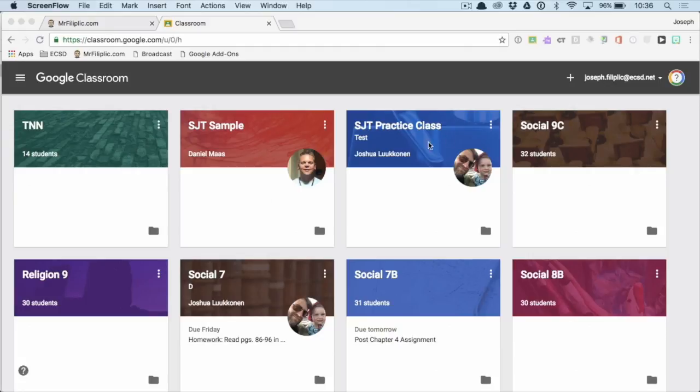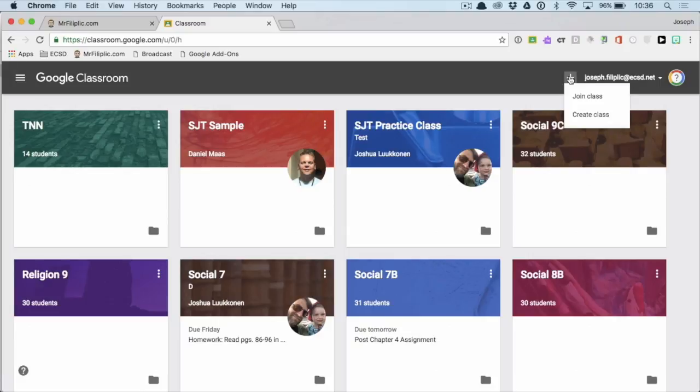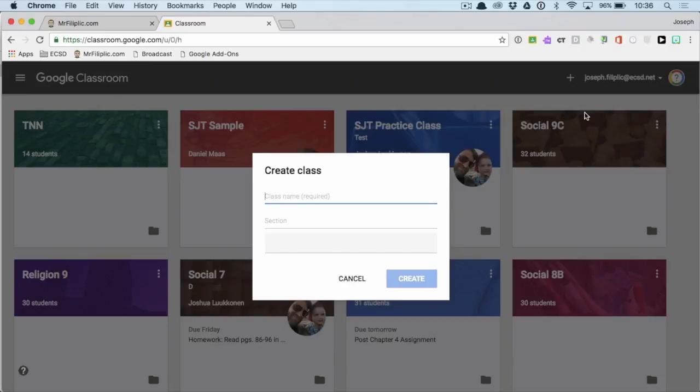So over on the right hand side where your name is, you'll see a little plus symbol. You'll click that and you can either join a class, if you have somebody's code, you can join there, or you're going to go and create a class, and that's what we're going to do right now.